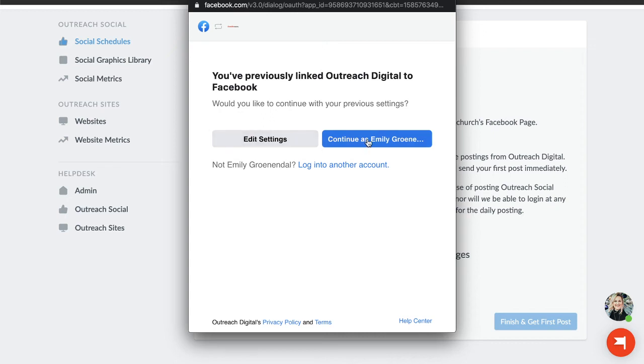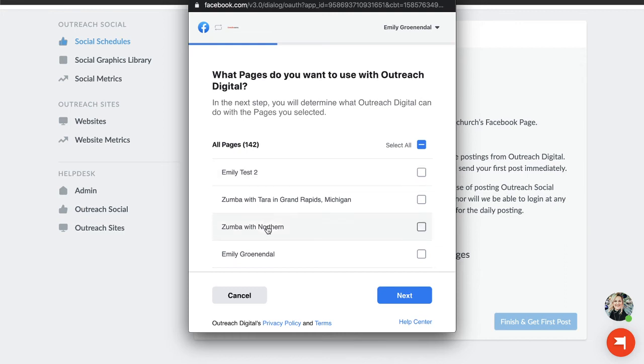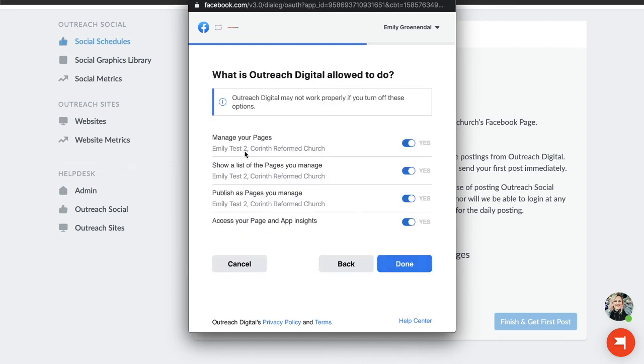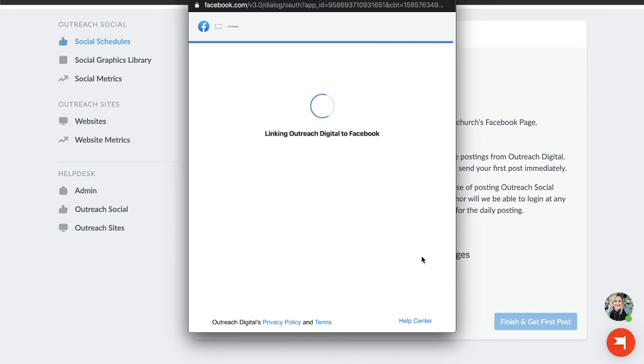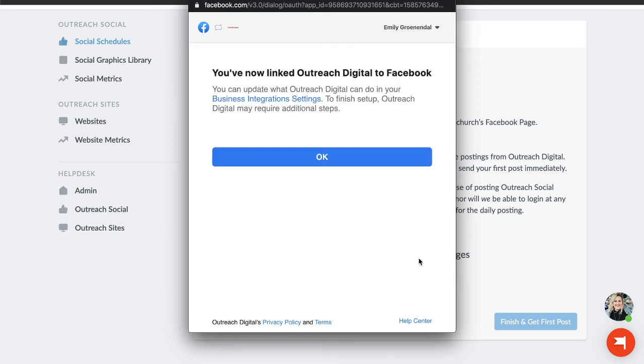I'm going to click edit settings, but you will click continue as your profile. You'll choose the page that you want to add posts to, then click next. Then make sure all of these buttons are turned on, say yes, and done. You have one more step to select.